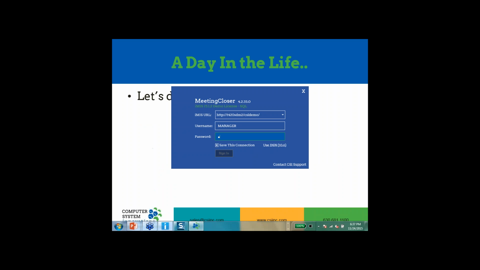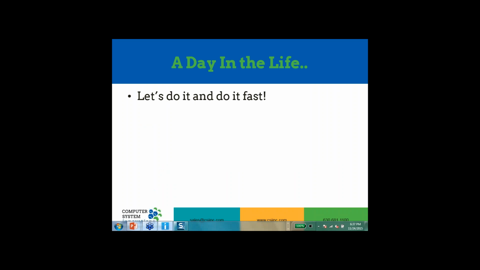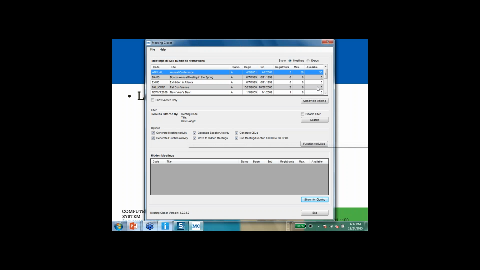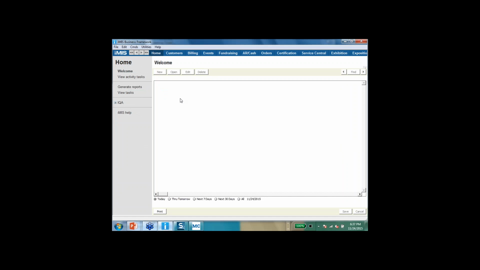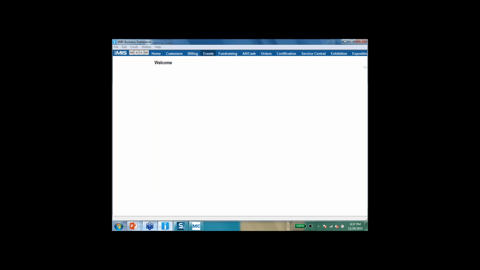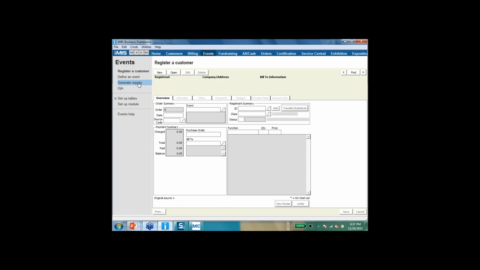So we're going to do it, and we're going to do it fast. We're going to go into Meeting Closer. If you don't have a pretty blue login screen like this, you're using an old version of Meeting Closer. I'm going to go in. I'm going to go down here. I'm going to find my NIAG San Antonio 13 conference. That's great. Actually, before I close that, hold on one second, though. Let's go and make sure we've entered the attendance. We've had 2 people that have done the attendance already.